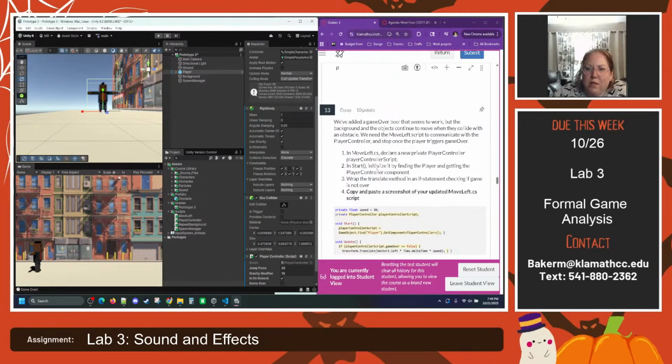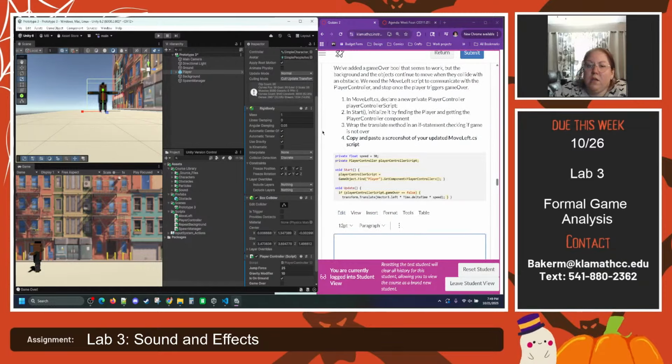So, the problem is that everything still moves when there is a game over. The game should stop when there's a game over. So we need to make some changes.